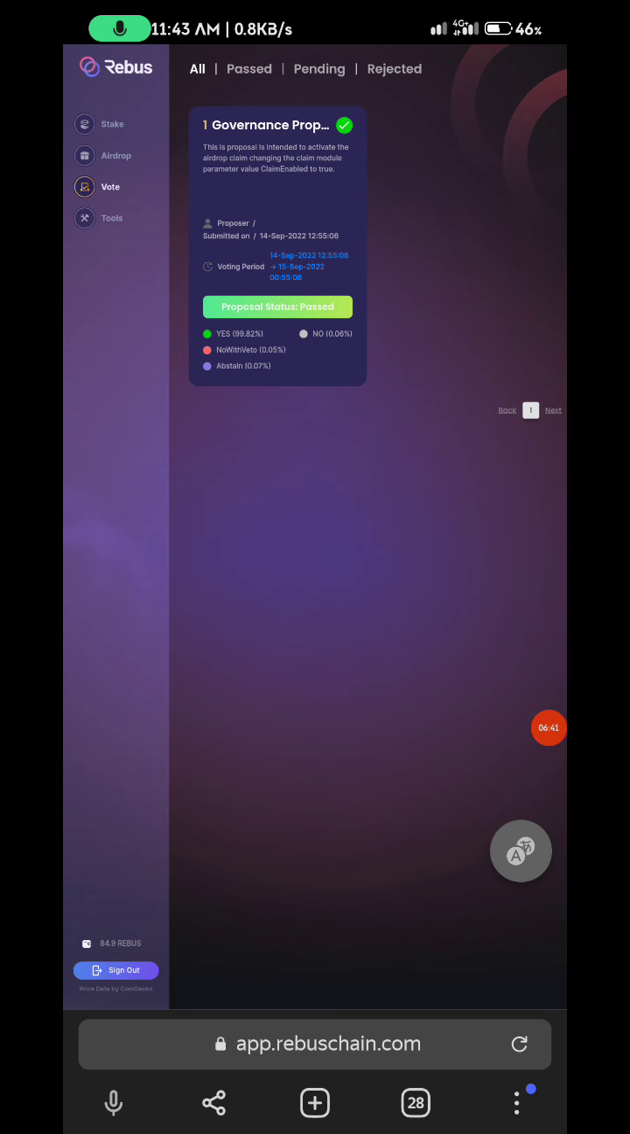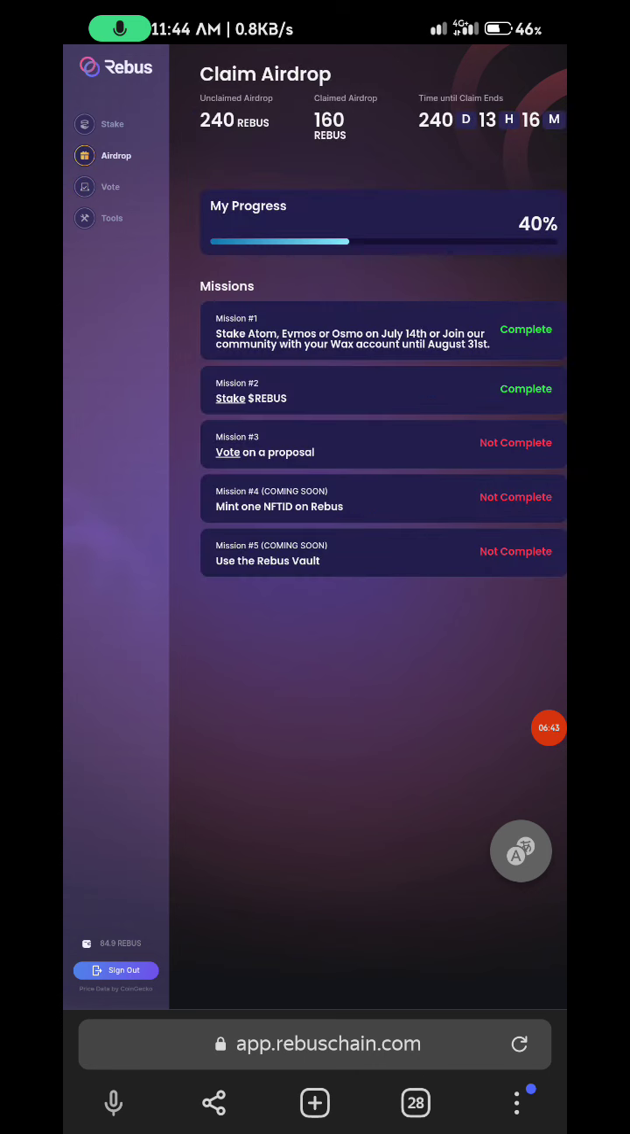After that, you go back to the airdrop to check the next thing to do: mint NFT and use Rebus votes. Once you do those things, they will release all for you. You can see the rest are still showing coming soon, which means they are not even ready yet. So just do all the tasks and you'll get back all the airdrop they said you'll be getting.